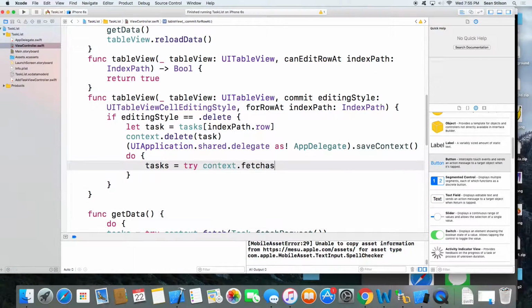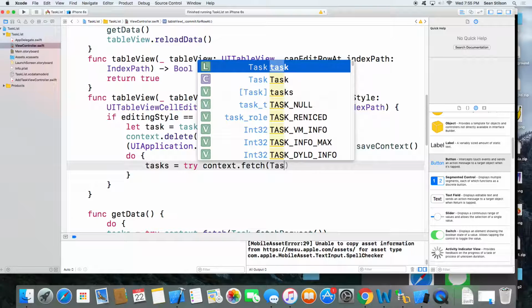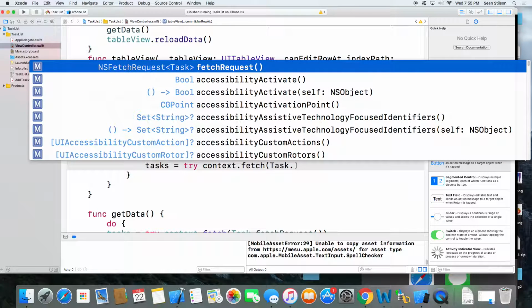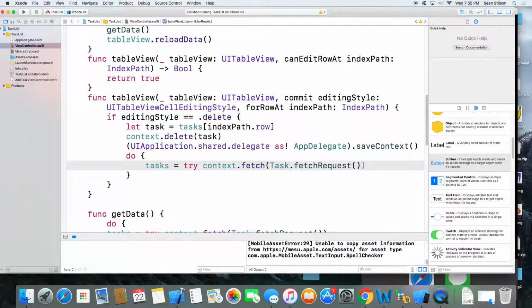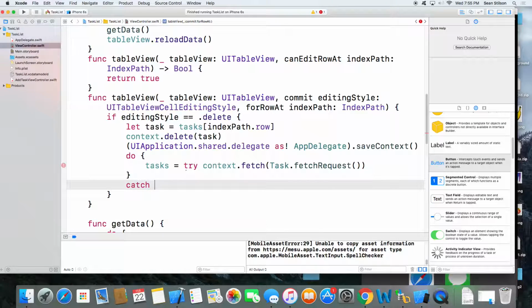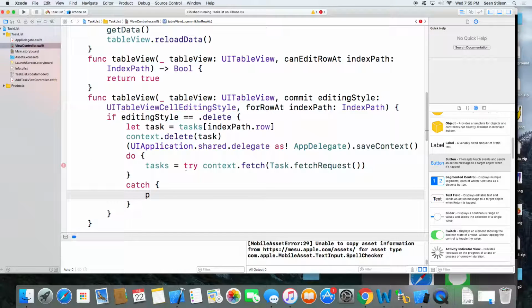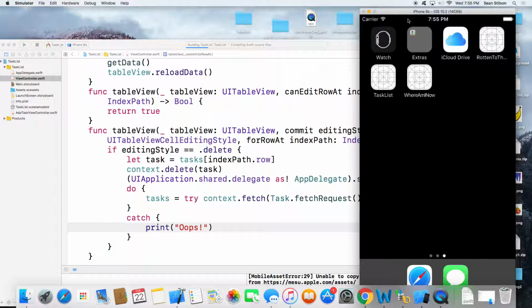Whoops. Task fetch request. That handy new method added. And then we catch that. There. So that should be all we need to do. And then if we run that, we shall see what happens here.